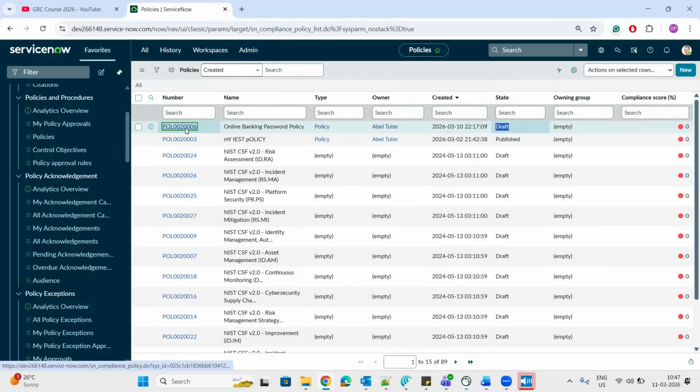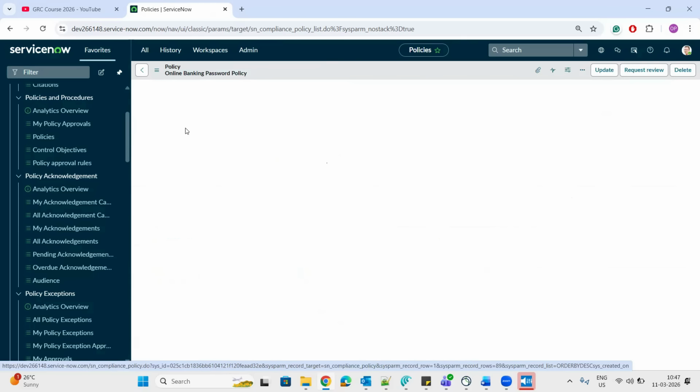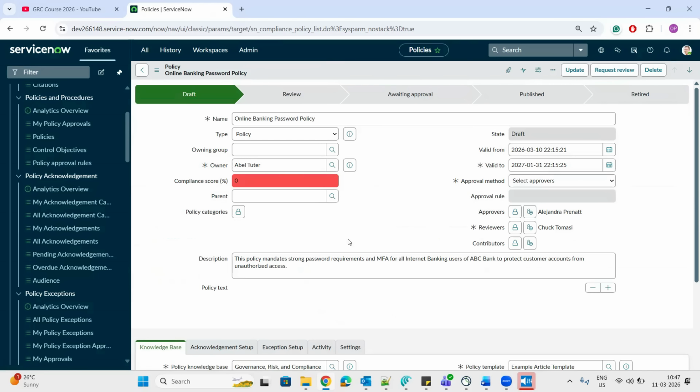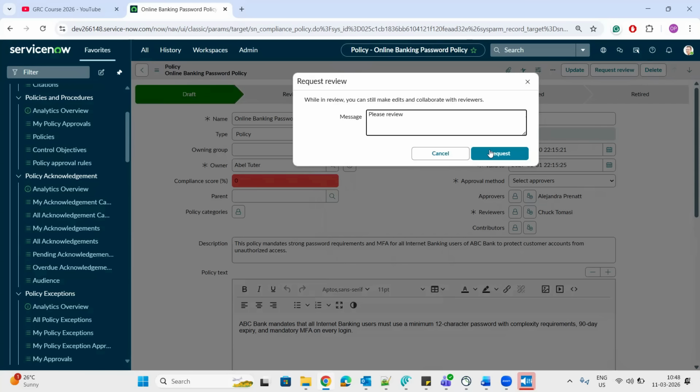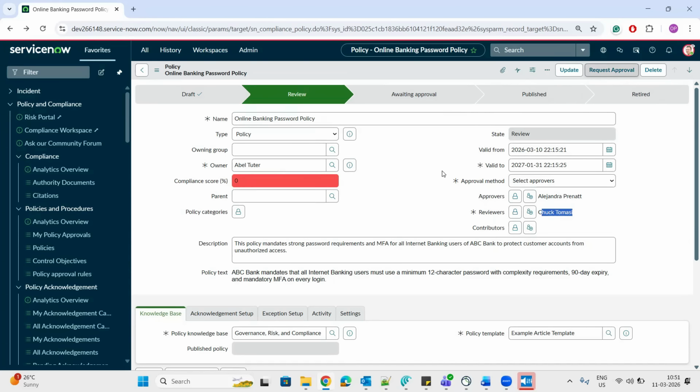Now let me open it. You cannot say this policy is in power because it is not yet published. Until it is published, it is of no use. So now we will publish it. Click on request review. Click on request. So now the policy is in review state.